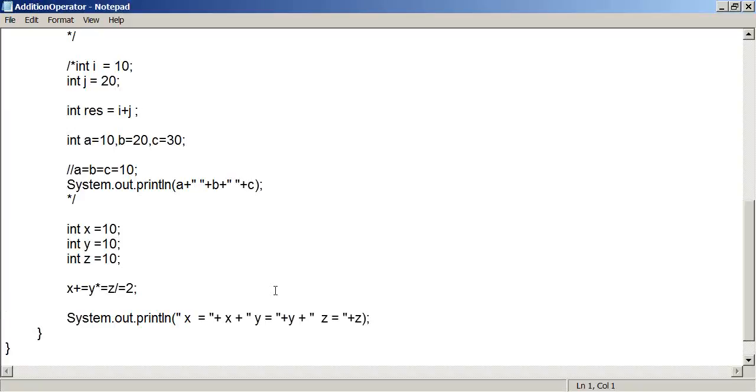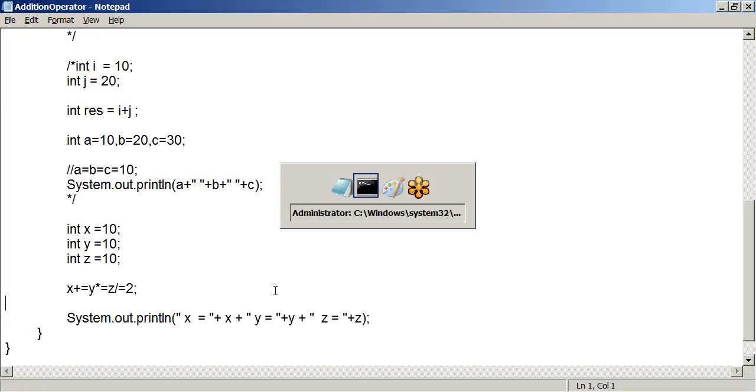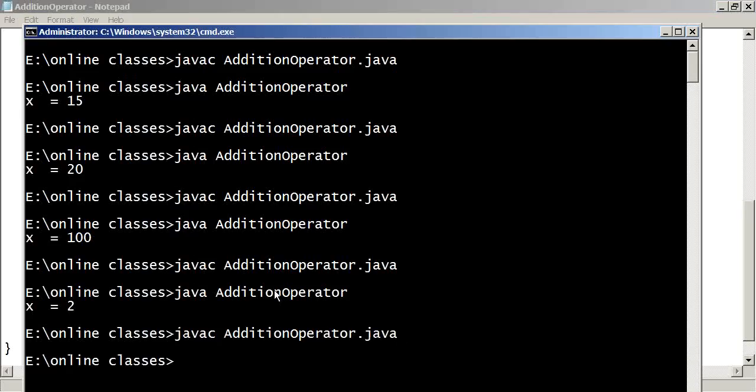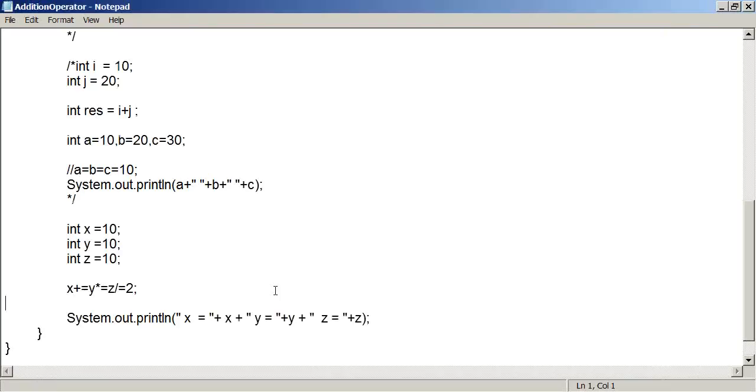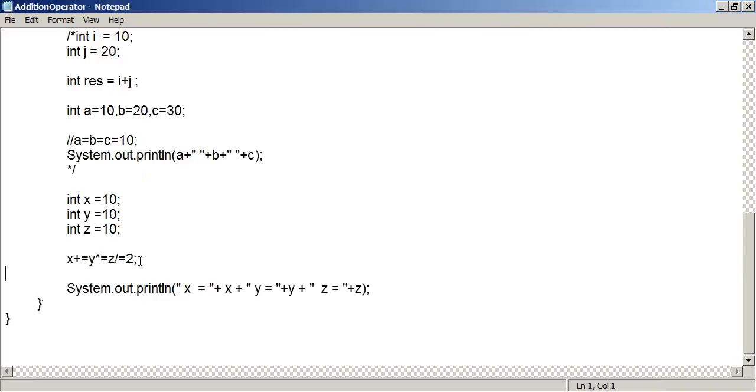Okay then, wait. Just let me run this program. Let's see what it is going to give. 5, 50, 60, right? So this expression, as I told you, assignment operator starts execution from this one. So first this will be executed. What it becomes? Z equals Z by 2. That means 10 by 2, and the result will be stored into Z. So Z value is 5.